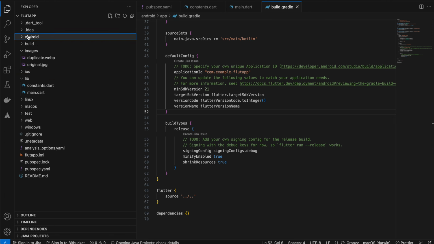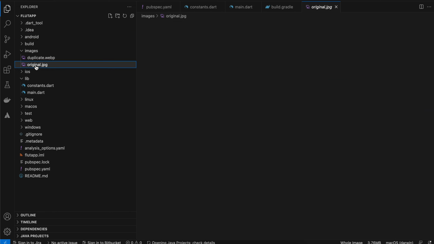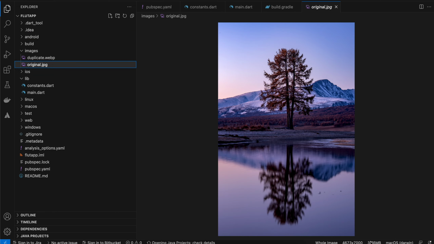So this is the original image, which you can see is almost 3.76 MB, and if I convert it to a WebP image, it is almost 1.41 MB. You can reduce the size even more. I have used 75% encoding, but if you reduce that percent, you can compress it even more.